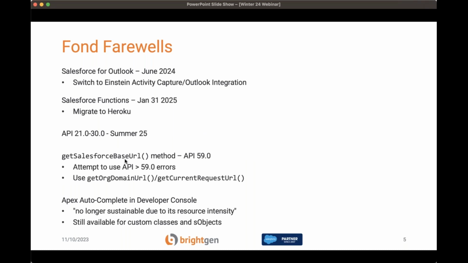There's clearly a lot of retirements coming because we don't normally need a second slide, but here we are. Salesforce for Outlook goes in June 2024, in around nine months, as part of, I guess, the Summer 24 release. Move to Einstein Activity Capture or Outlook integration. This has been announced for a while now, so you should have had plenty of time to move.